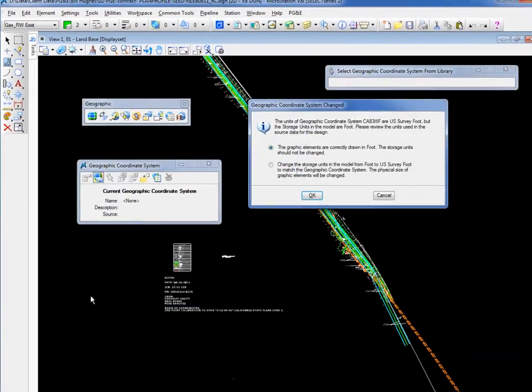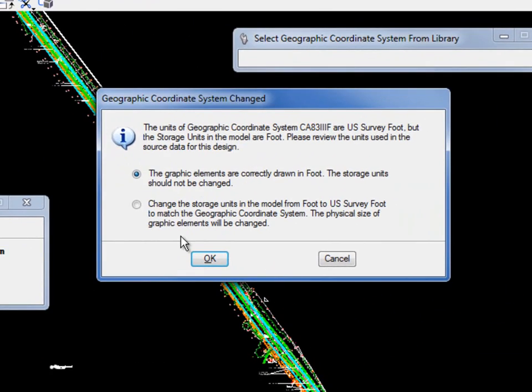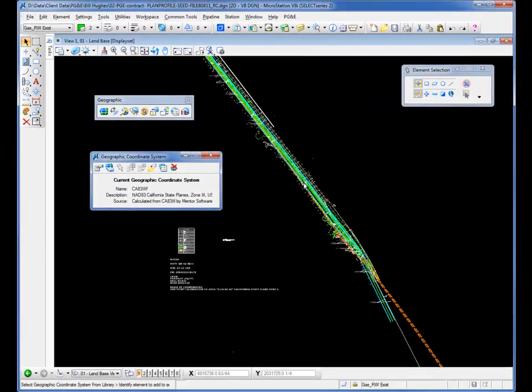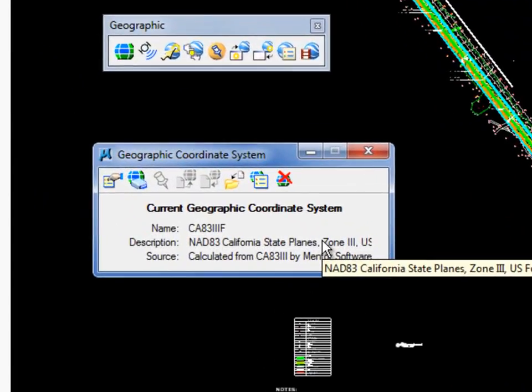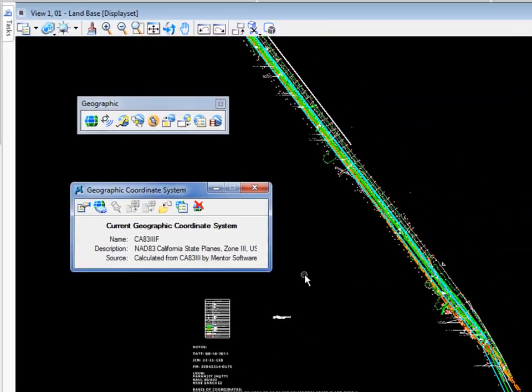I click OK. I get a dialog box that pops up. In this case, my file has working units of feet, so it says geographic elements are correctly drawn in foot. The storage unit should not be changed. So I'm going to click OK to that. Now you see I have a coordinate system applied to my file. What this is going to do is allow me to export this out to, in this case, Google Earth. Google Earth will recognize that coordinate location and then project my elements directly onto that spot within Google Earth.